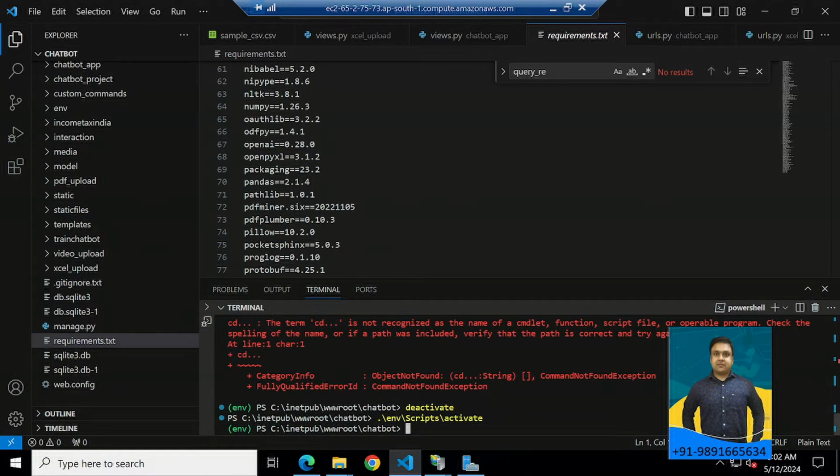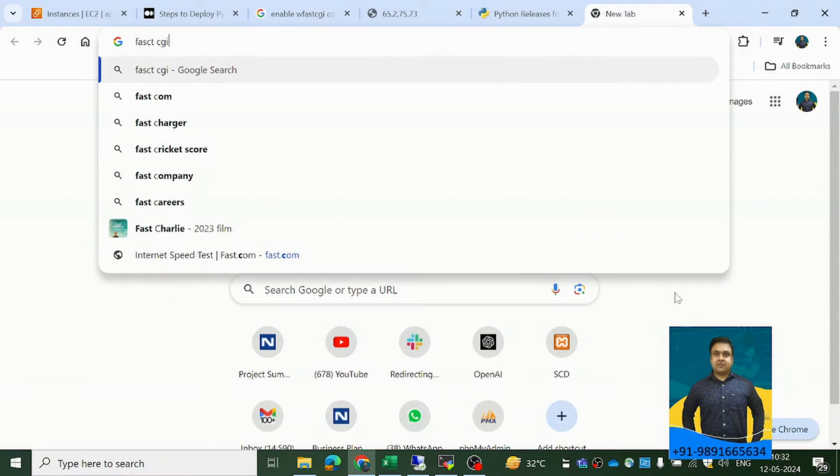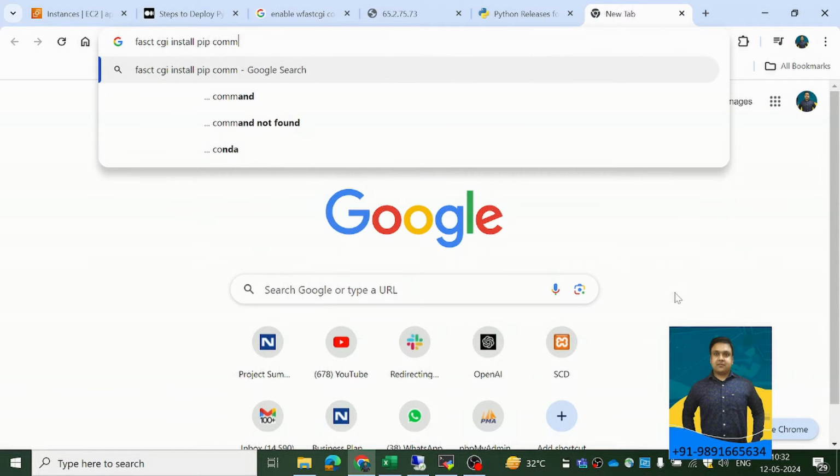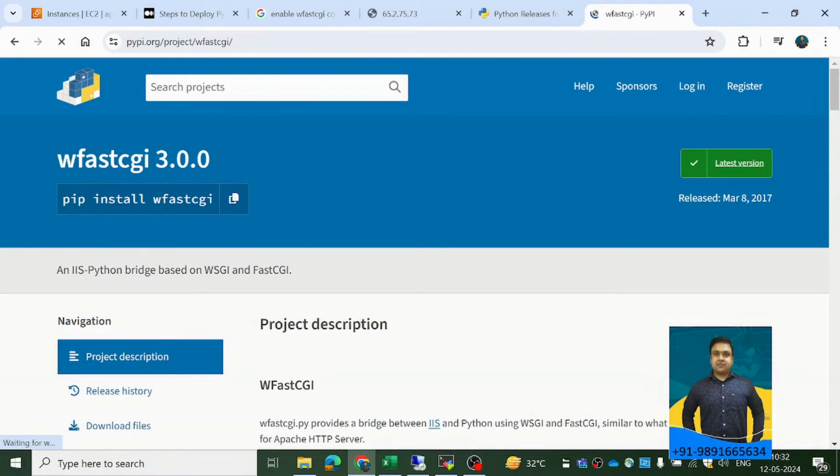What is the next step you have to do? You have to install FastCGI. Basically, when it comes to Ubuntu, we use Nginx, and FastCGI is something that helps in creating a communication link between your Django application and the IIS server. So that is the next thing which you have to do. Now, how will you do it? Simply type the FastCGI pip install command. It will give you a command like this. This is the command that you have to fire for installing FastCGI.